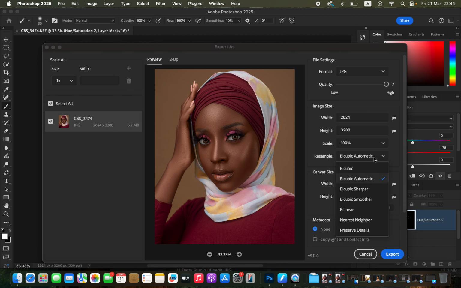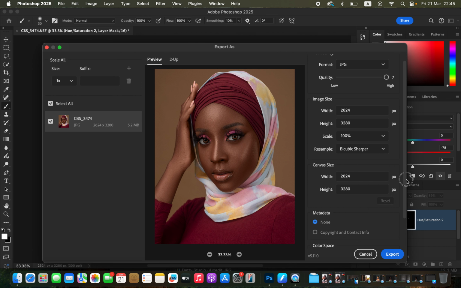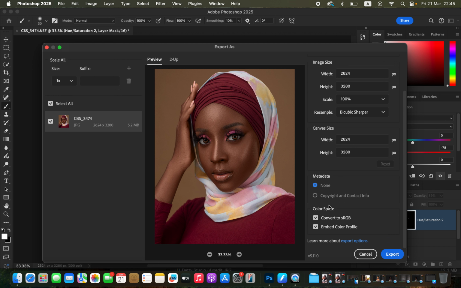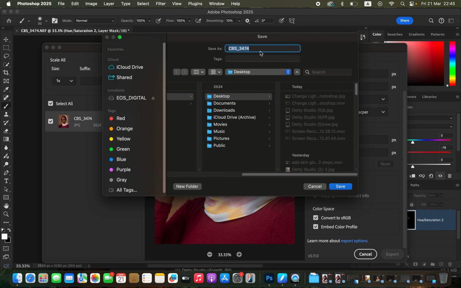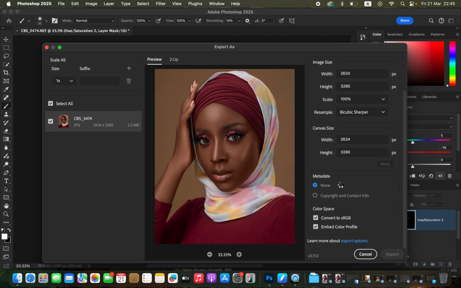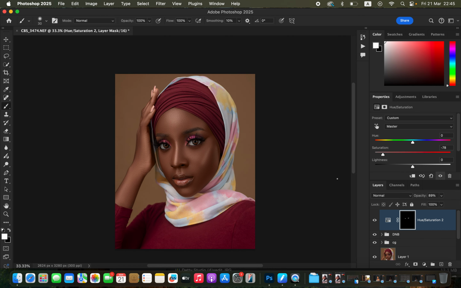Make sure the resample is set to bicubic sharper because we want a sharp image during the saving process. Make sure when you come to color space, the color space is set to convert to sRGB and also embed color profile has been checked. Click on export and you can choose a location where you want to save your photo or your image and you can hit save. So this is how you can easily edit and color grade in Photoshop as a beginner from the start to the very end.